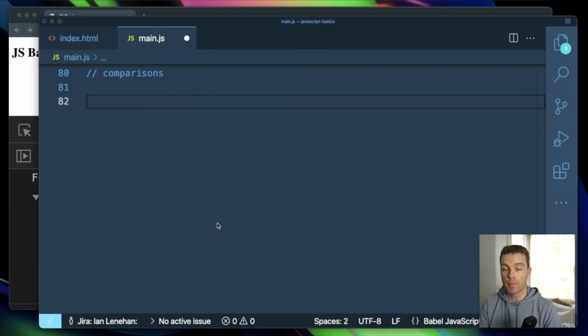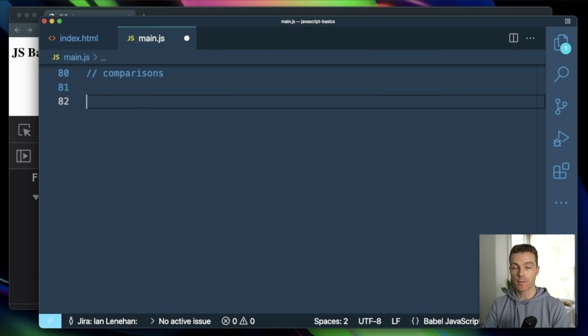Okay, so we're going to move on to comparisons now. And a comparison is something that will always return true or false. So this is where Booleans come in pretty handy. We can create comparisons using an if statement. An if statement looks something like this.